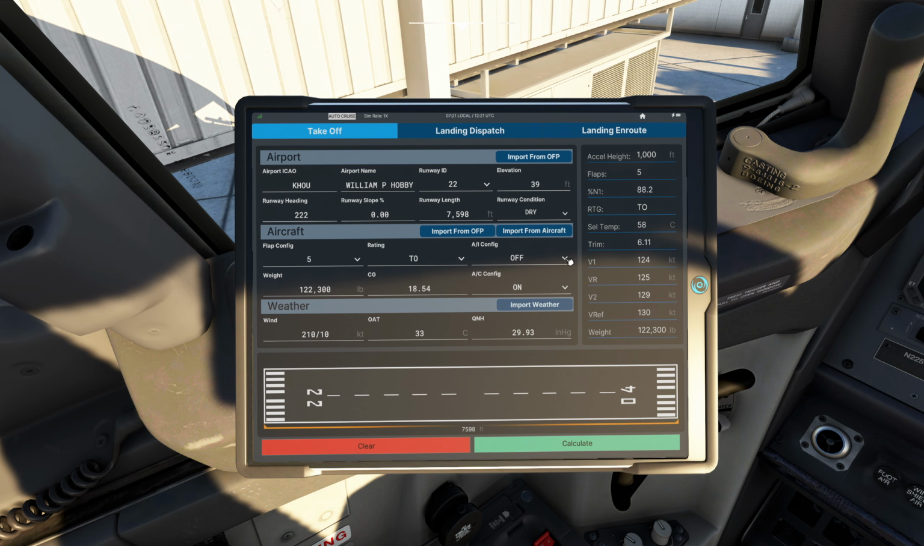So V1 is the speed at which we can no longer stop. When we reach this speed, 124 knots, we have to take off no matter what happens with the aircraft. If it's a critical failure, then we would have to assess in the air and plan for a return back to Hobby. If it's non-critical, we could probably just go ahead and continue on to Dallas. Now, VR is your rotation speed, which is just slightly above your V1 speed. Basically, that's the speed at which we're going to start pulling back on the yoke and lifting off from the ground. V2 speed is the speed at which we're going to plug into our MCP, which is our autopilot control panel on the top of the dash.